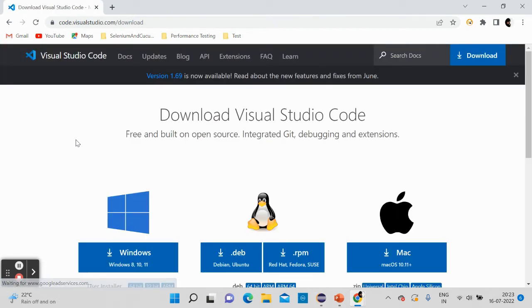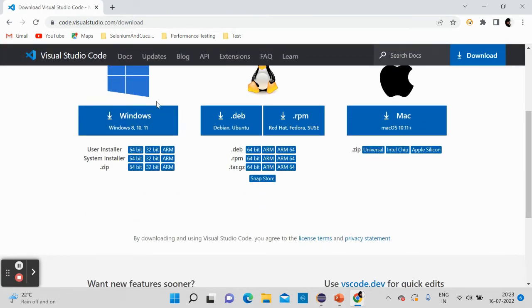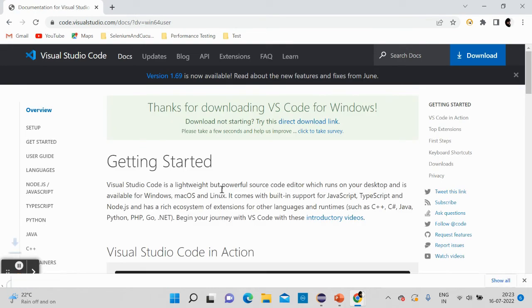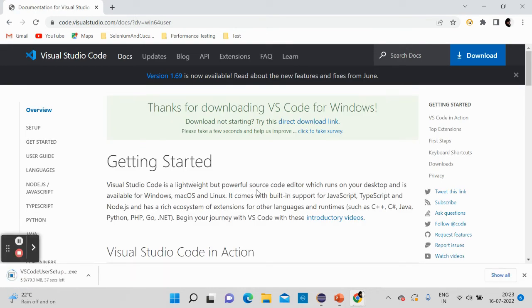Click on that link and then, if you are on Windows, go to the user installer. User installer is for single person, and the system installer is if you have multiple accounts on your system and each one of the users wants to access it, then you have to go for a system install. I'll wait until it is downloaded.